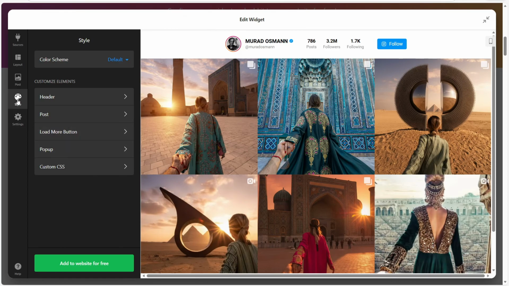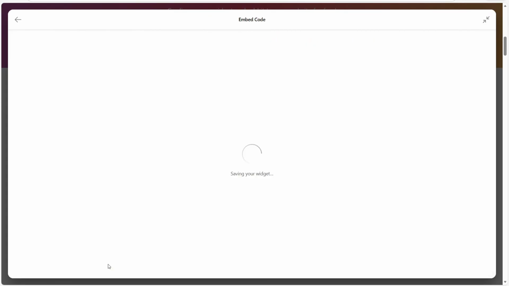And once you're ready to add your widget to your website, go ahead and click on the Add to Website for Free button in the bottom left corner. From here, your screen will open up in a new window where you need to either sign up or log in to Elfsight if you don't already have an account. Once you've done that, you should end up on a similar page as to what I'm showing on my screen.